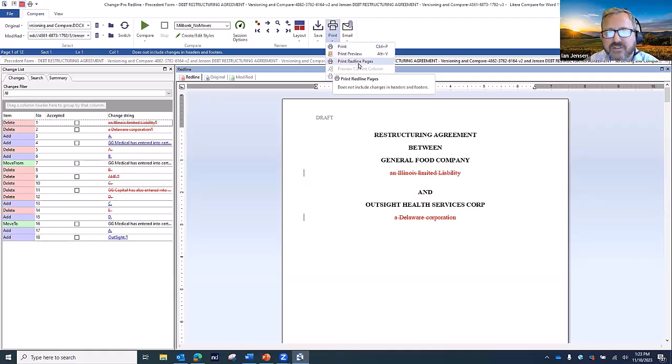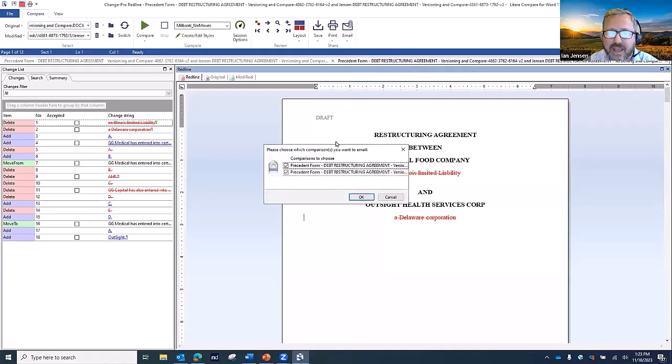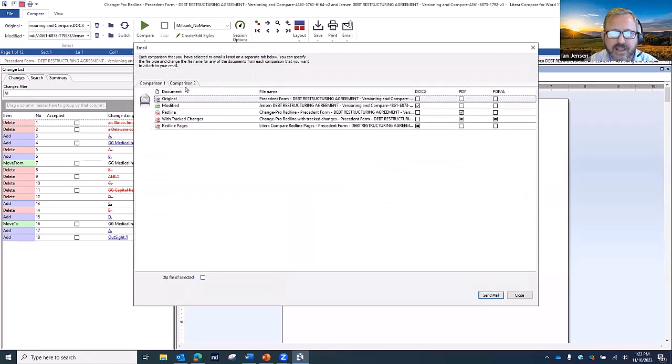You print redline pages only. That will be a PDF file. And then you also have the print option, and then email. And then we have email multiples. So if you've been doing a lot of redlines, multiple tabs, hit this guy, and then you can choose which versions to email. So I'm going to press OK. And then you got these 2 tabs here, which is convenient.